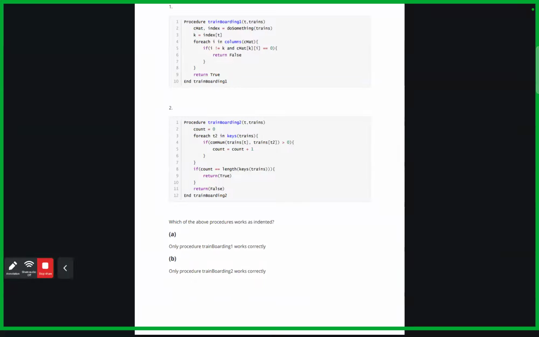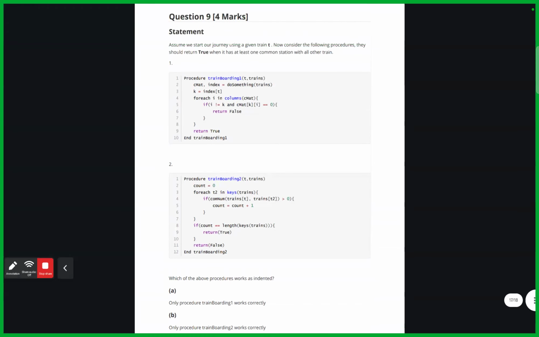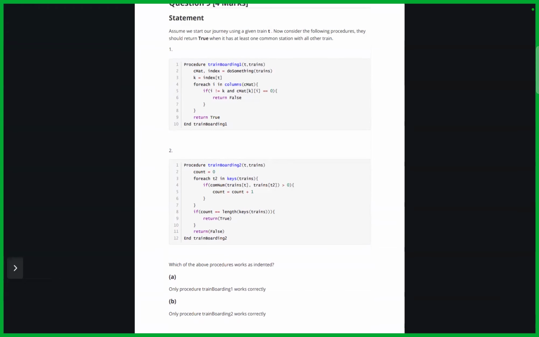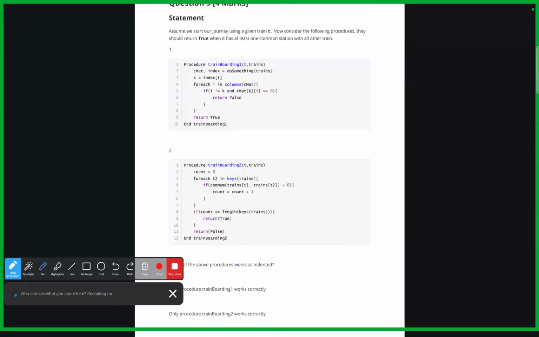How is it incorrect? Because sir, we are not checking this thing to return true. We have to check the common station. We don't have to return true, we have to check the common stations. You need to read this again. Consider the following procedures. They should return true if it has at least one common station with all other trains.